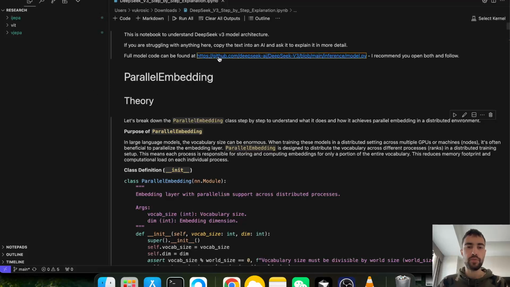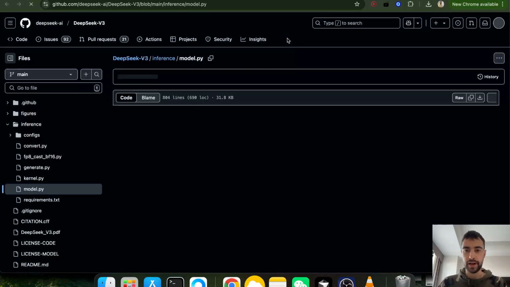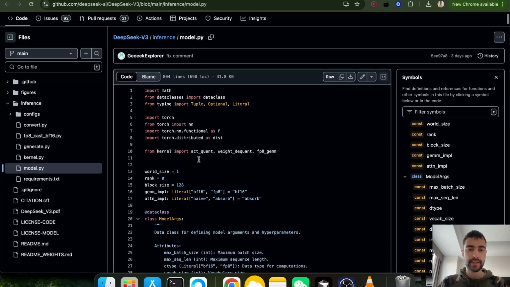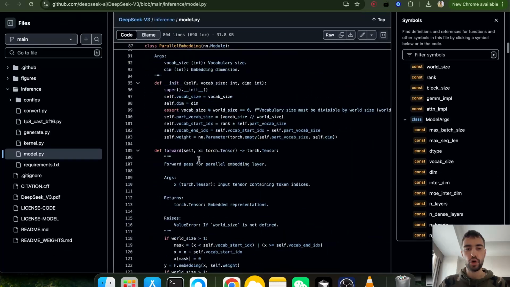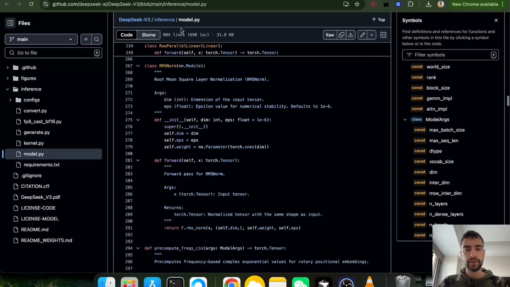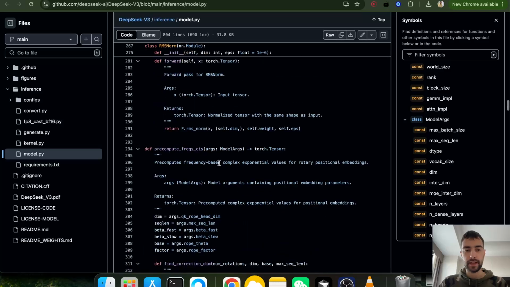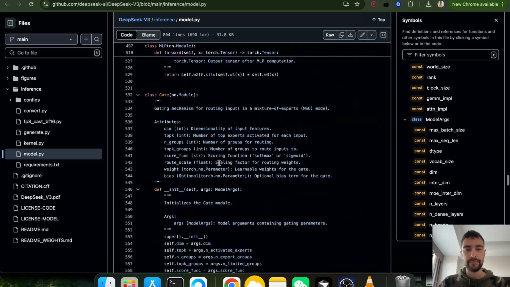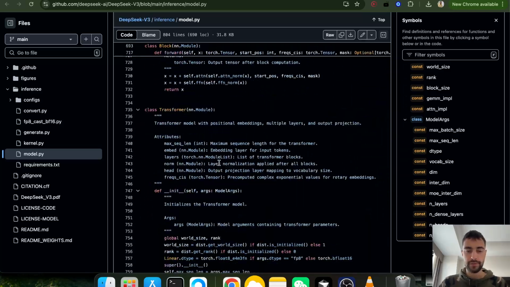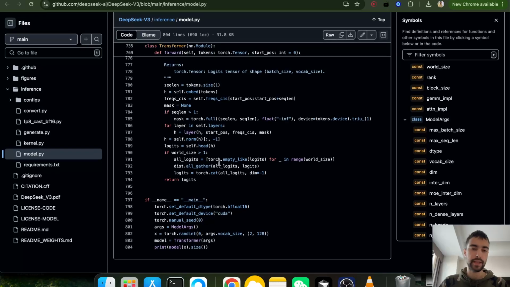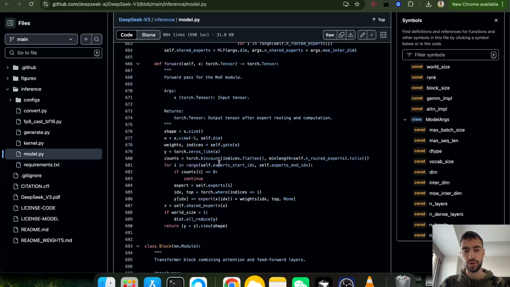First, let's open this URL. This is the GitHub URL. So this is the code for the whole model. Now this is used in inference, but the code is the same for training. If you understand this, you will be able to adapt this to training code as well.